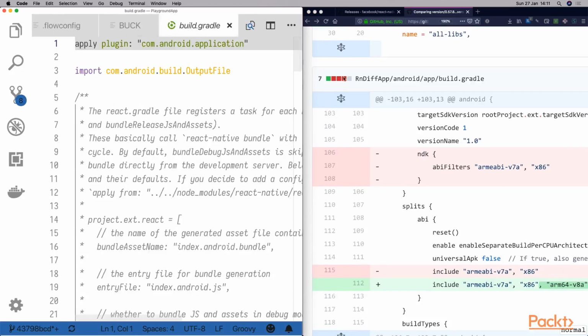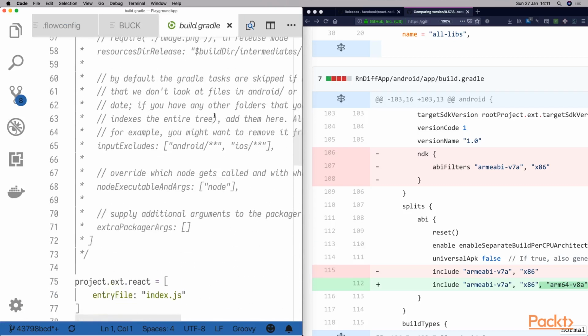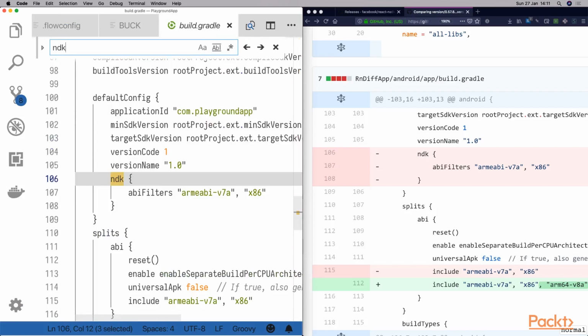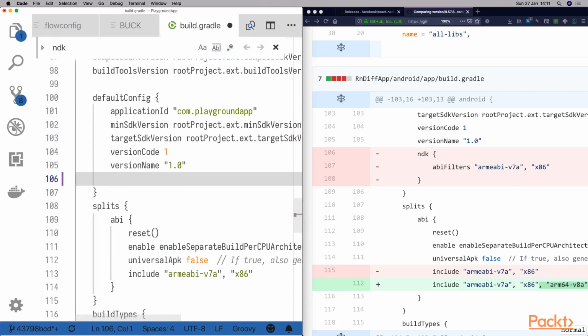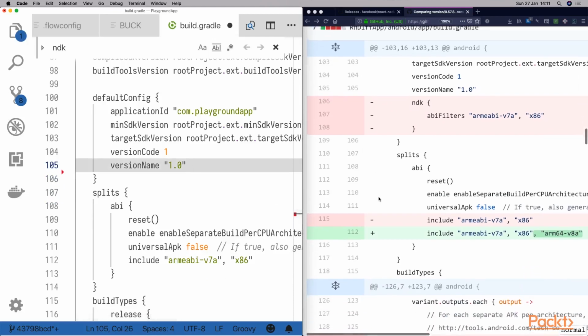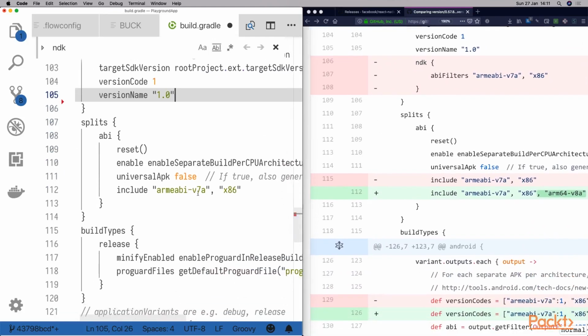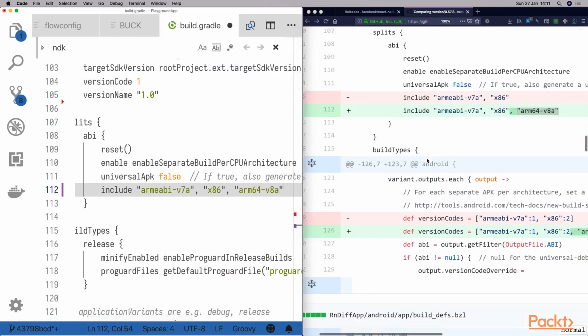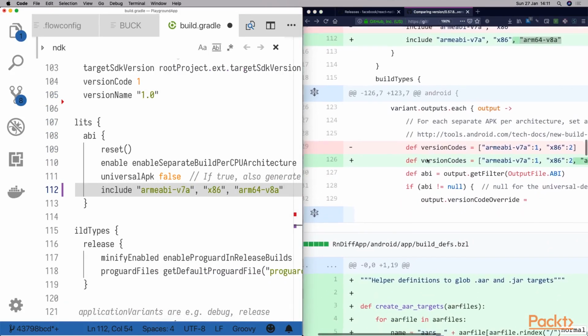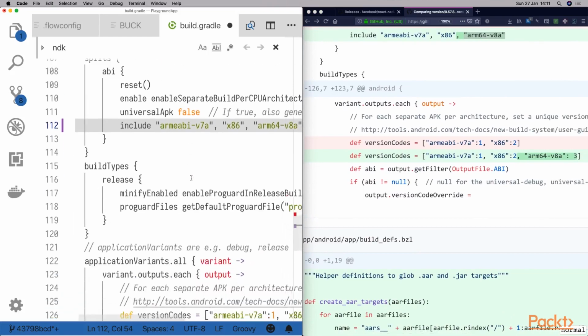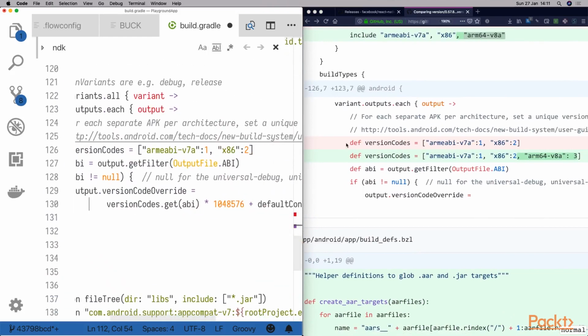On the next one we have the Android app build.gradle. We can search for NDK, and we can go ahead and delete these 3 lines exactly as the diff. Then we will go a little bit further down and add the new code here. We will go to the next one a little bit further down, and again we will add the new code.